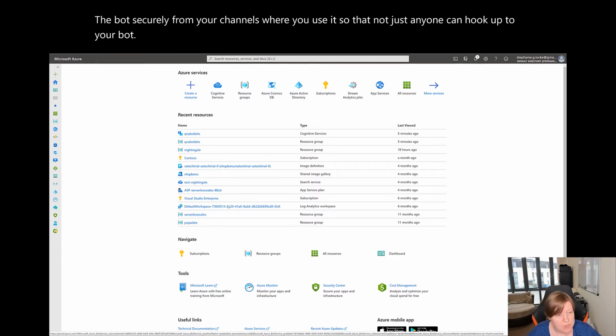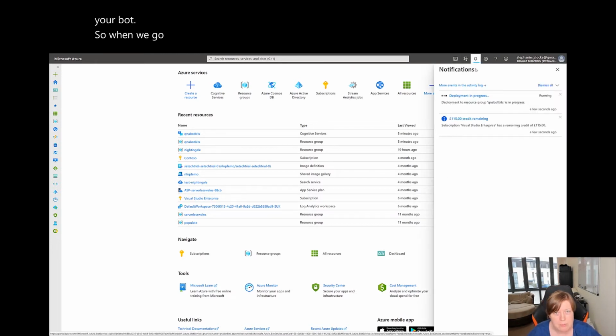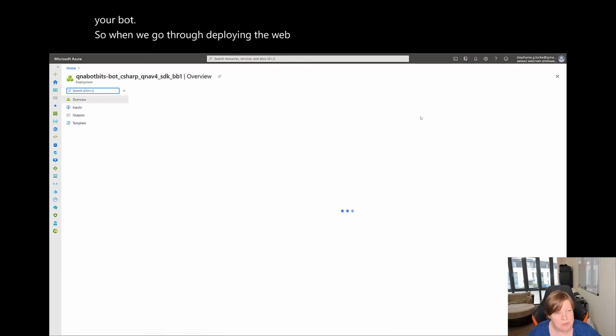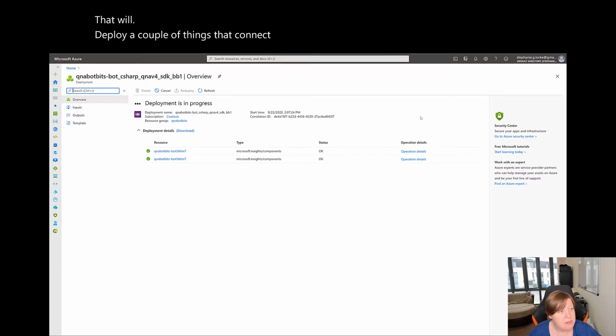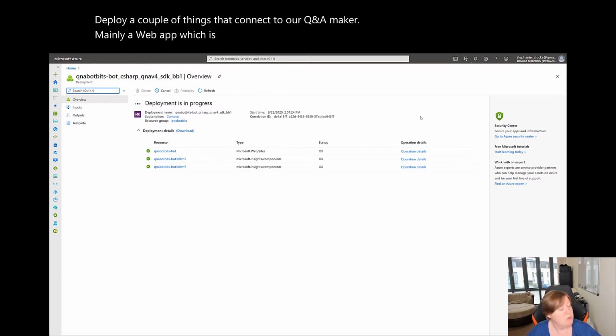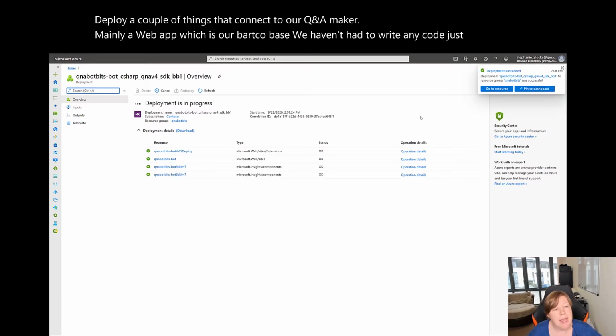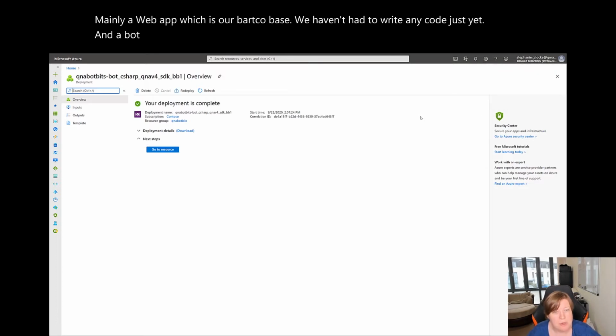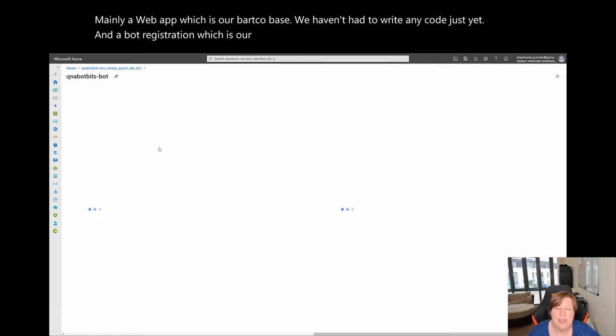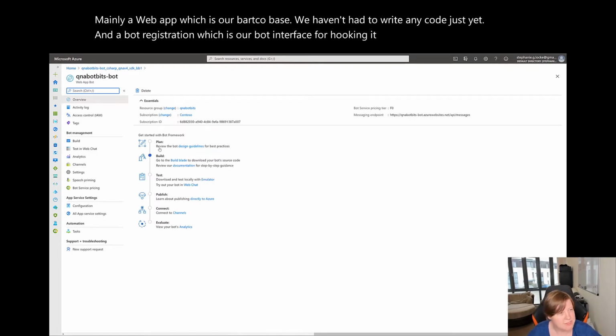So when we go through deploying the web app, that will deploy a couple of things that connect to our QnA Maker, mainly a web app, which is our bot code base. We haven't had to write any code just yet. And a bot registration, which is our bot interface for hooking it up to channels and things.